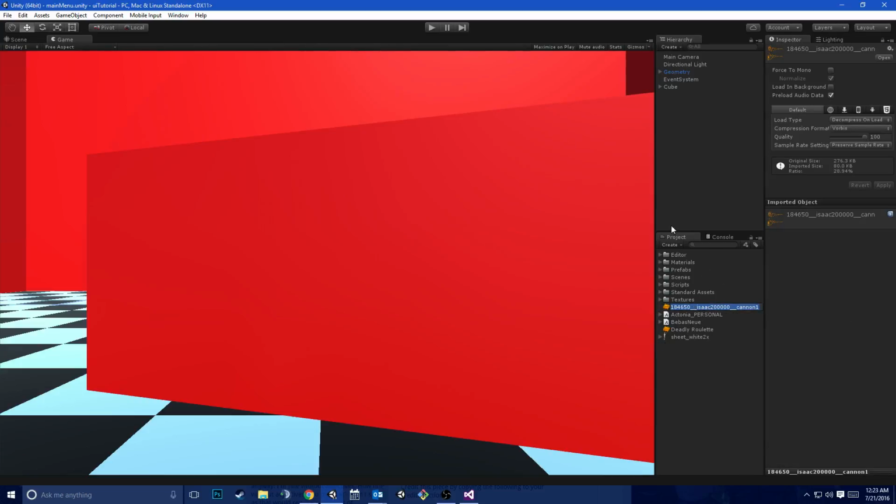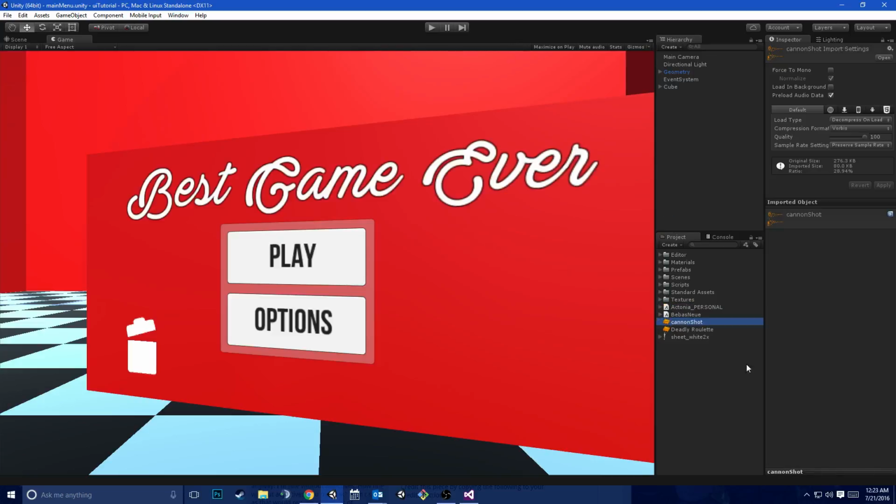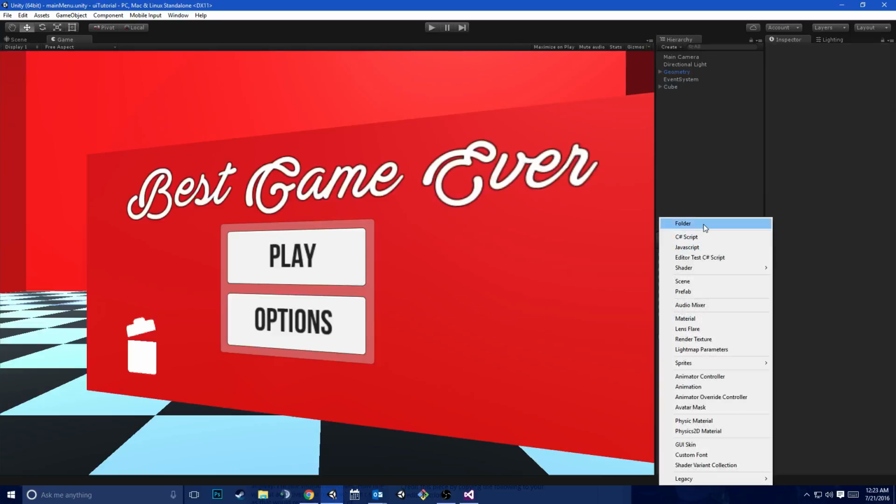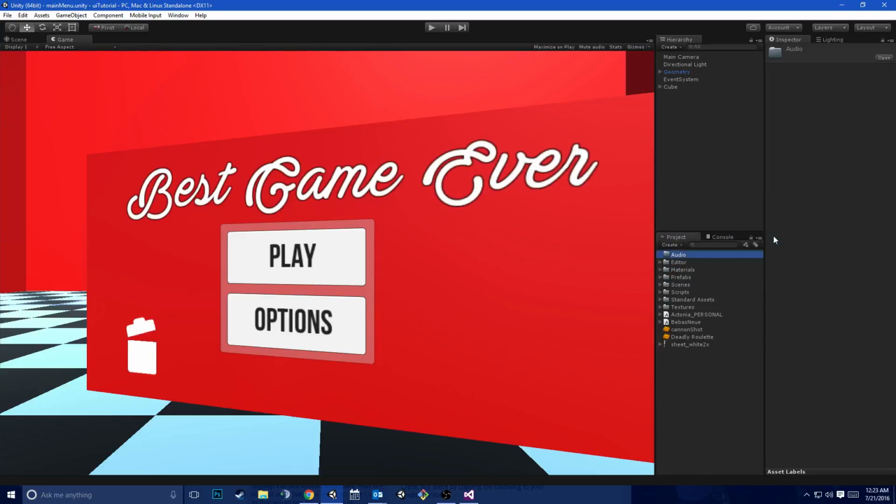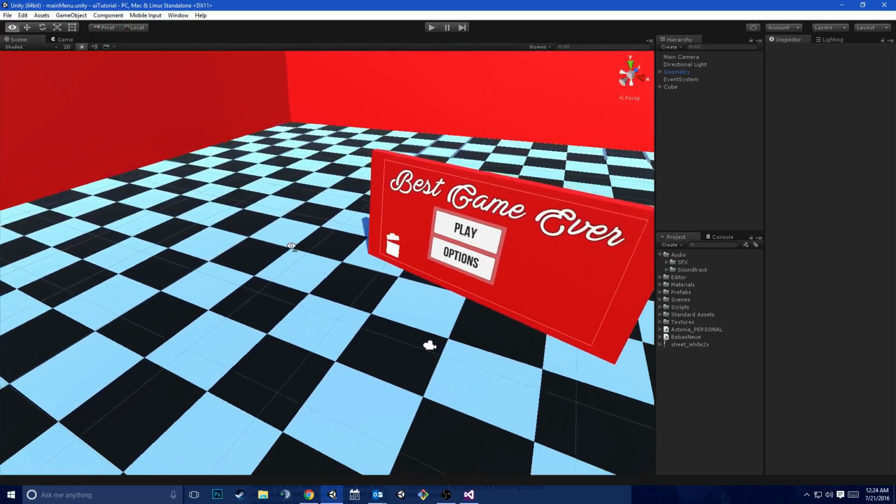Depending where you download it from, it's always a good idea to rename it, so I'll rename this to Cannon Shot. And I like to organize my audio folder, so I'll make a folder called Audio, and then I organize these into subfolders, Soundtrack, and Sound Effects. Okay, so I'll drag Cannon Shot into here, and I'll drag this into here. Okay, and so it's really basic to get audio working inside Unity.